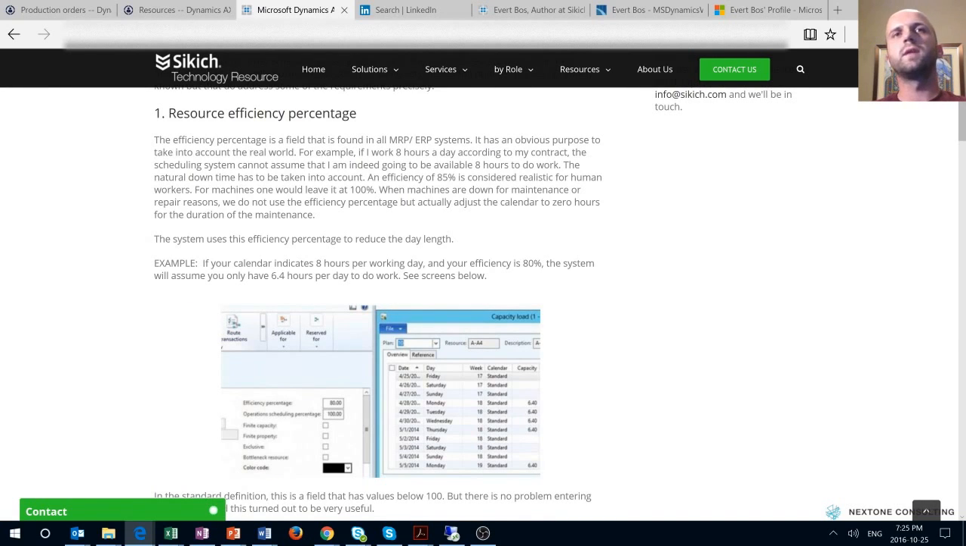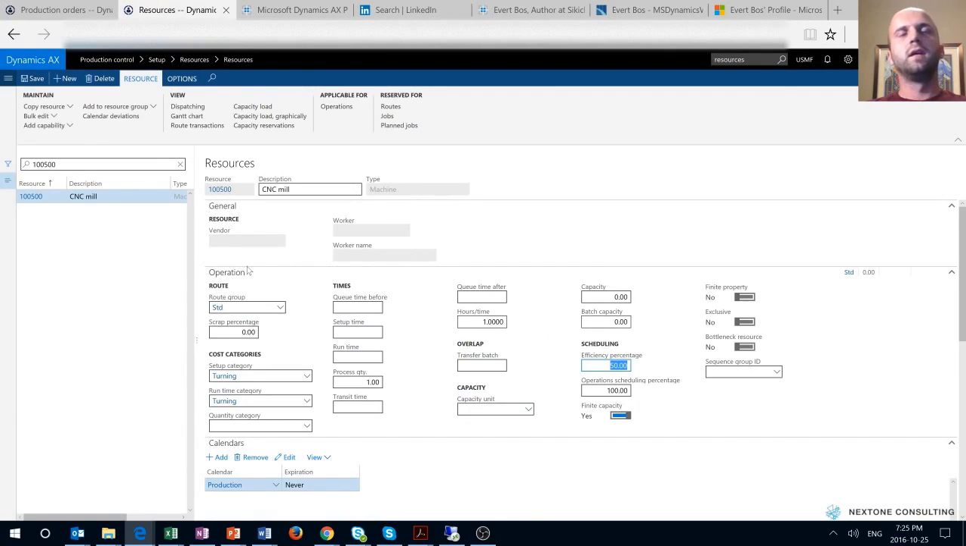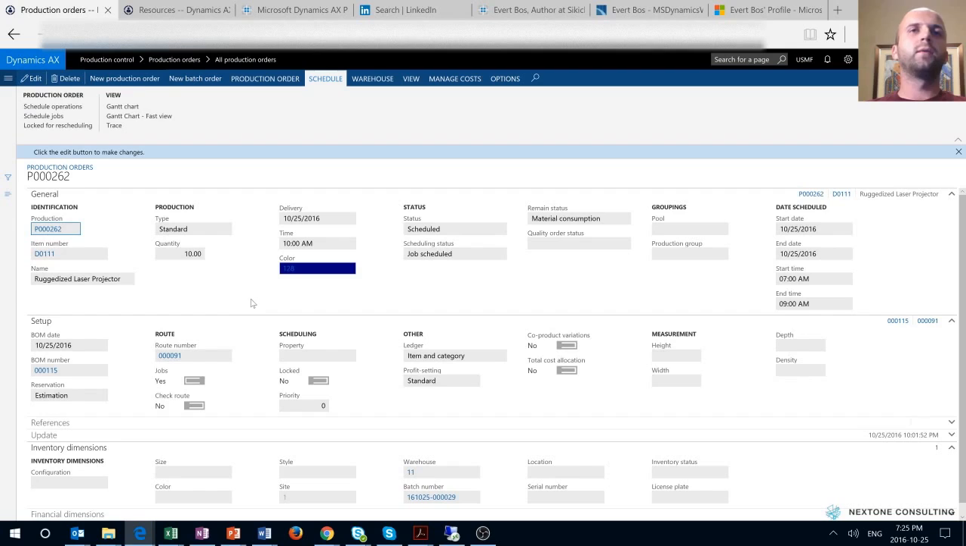Let's take a closer look at the first part of the article, called Resource Efficiency Percentage. The point being made here is that by reducing the efficiency percentage set on the resource, we effectively reduce the capacity available for reservation when the resource is used for production order scheduling. To demonstrate that point, I have created a new resource called CNC Mill and have set an efficiency percentage to 50%. I then created a brand new production order for item number D0111 and quantity 10.